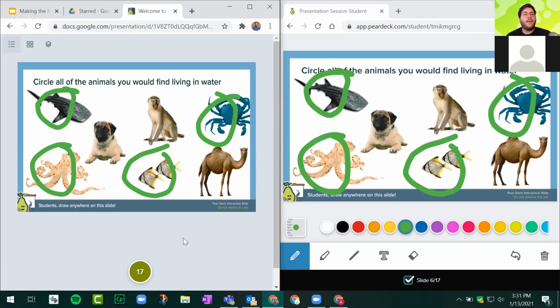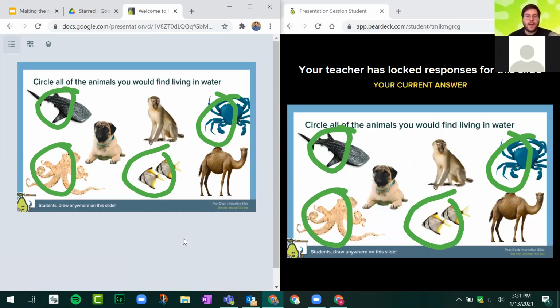And once the timer's up, it locks the student's screen so they can no longer make any changes. So if you give them a time limit, the time limit is actually enforced. So students won't be able to do anything after the time limit goes up. There it is. And now see on the right-hand side, your teacher has locked responses for this slide.